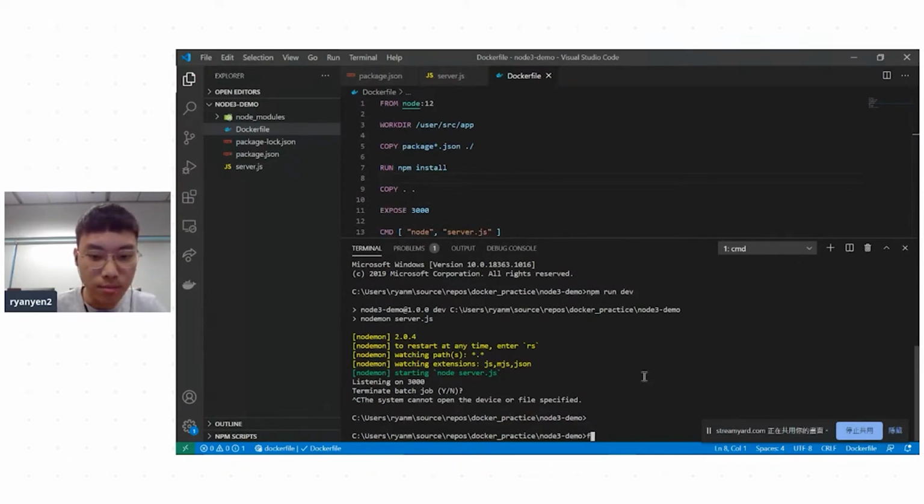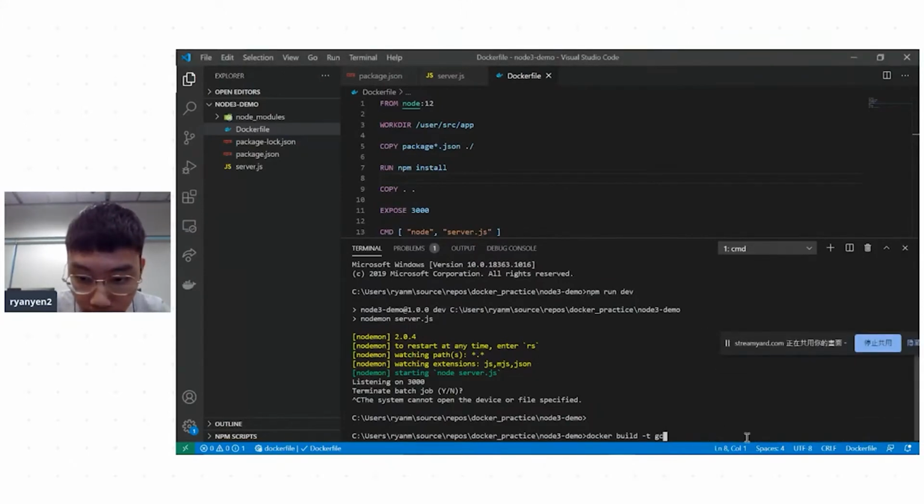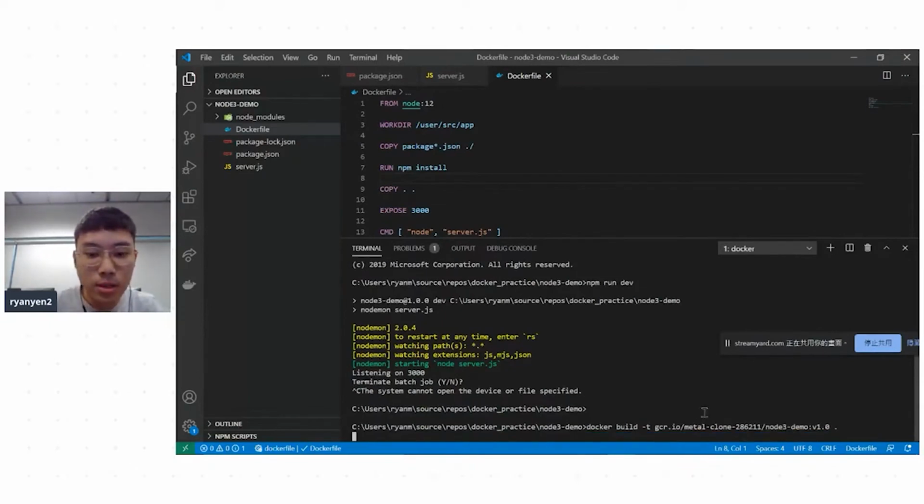Okay, so now I want to build, tag it as a gcr.io, and wait, copy and paste. It's a node 3 demo. Okay, nice. It means that we are building this image, and then it has a tag called gcr.io metaclone blah blah blah. This is the project name on your GCP.